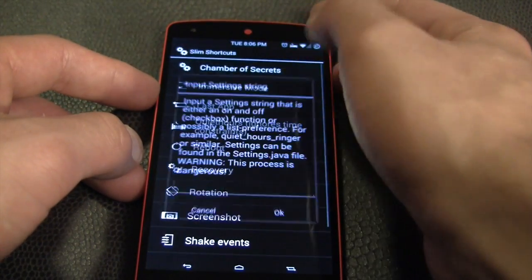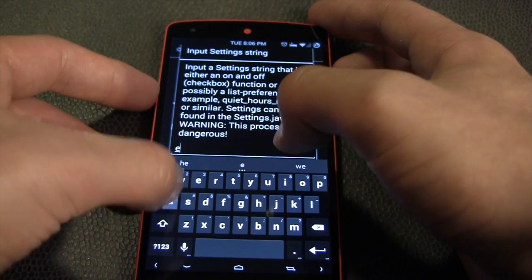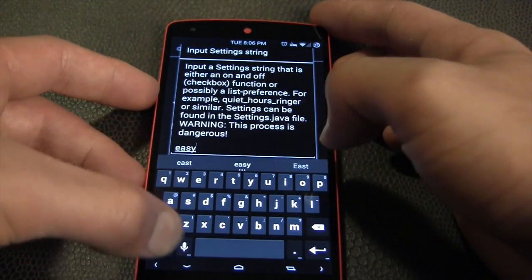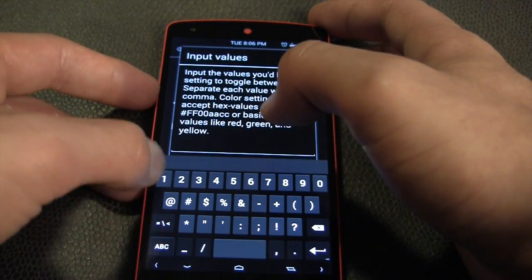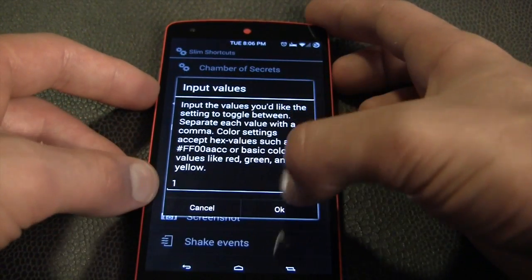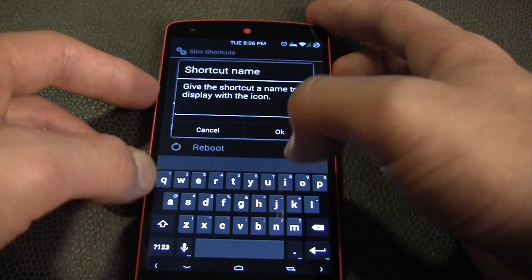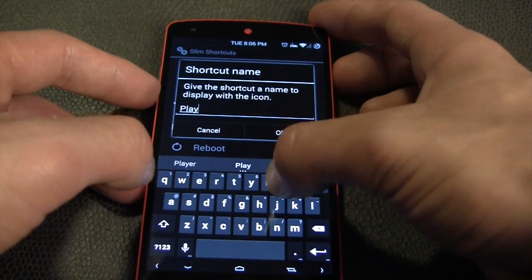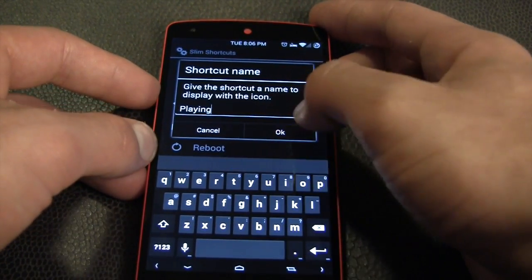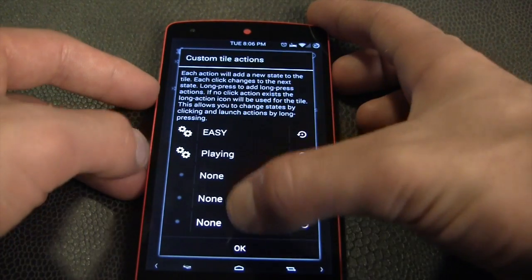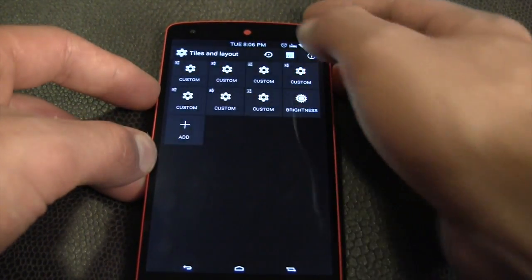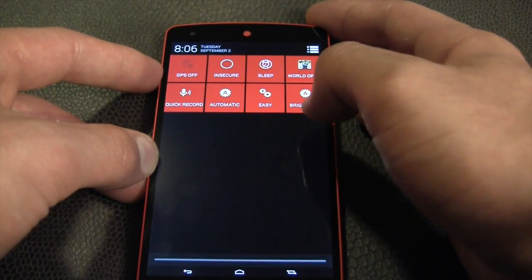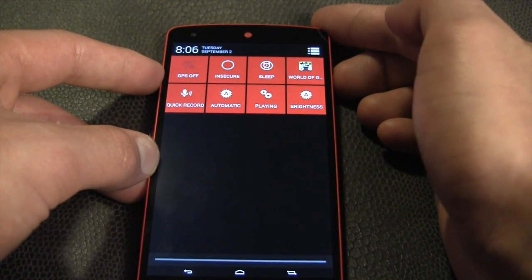And then we'll add another one. Easy for the settings entry. Let's use a value of 1. Okay. And from here, I'm going to go ahead and test that. I'm not done with Tasker yet, but I think I've done this much. We'll see. That was easy.